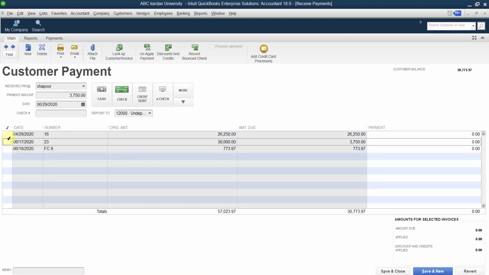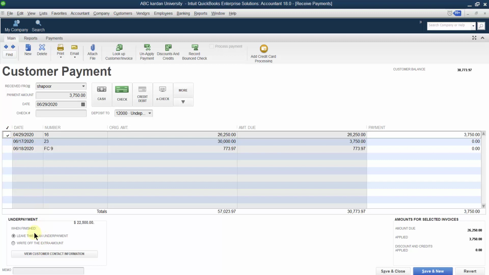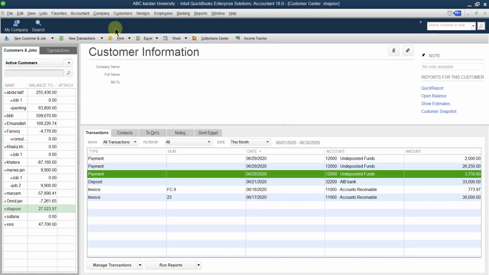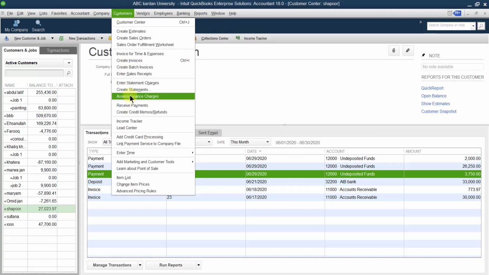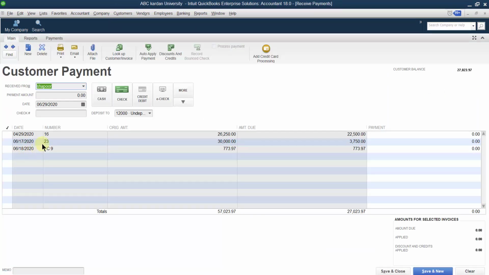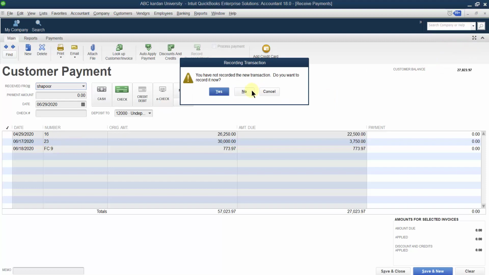Take this one and take this one, right? So definitely the extra amount will be considered as underpayment. Why? Because the previous bill was only for 3,750, but this bill is for more than that. So save this one. It is okay. If once again you come back to the customer section, you can see bill 23 for Shapur, right? You can find it. Why is this available? Because it is rejected once, right? So if this is so, we can manage in the QuickBook in this way.